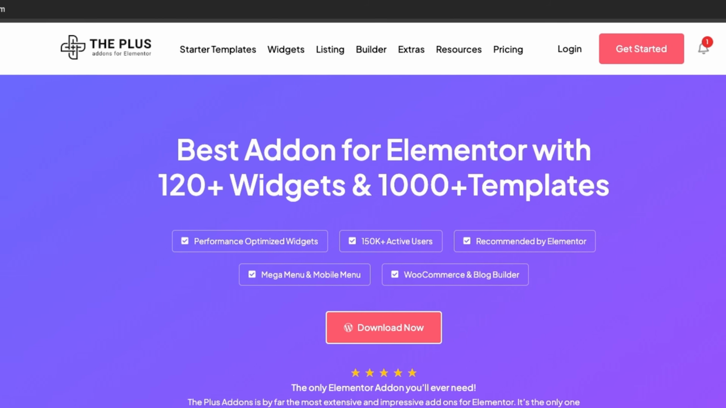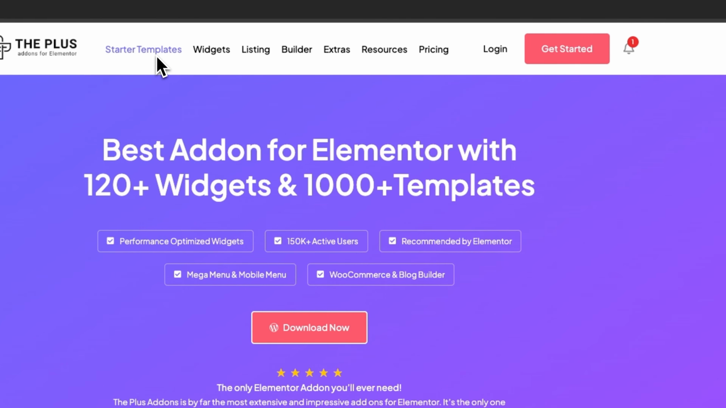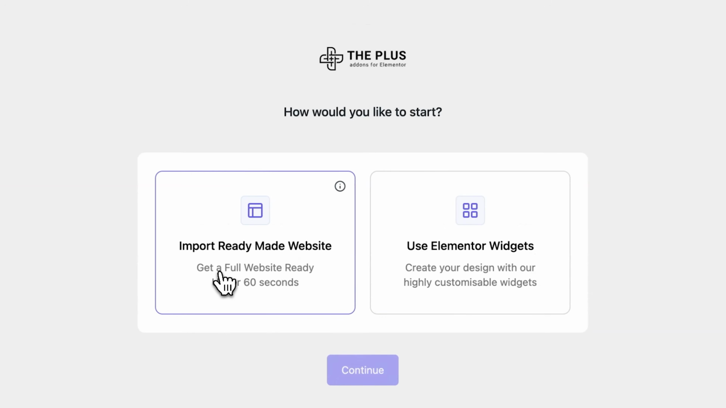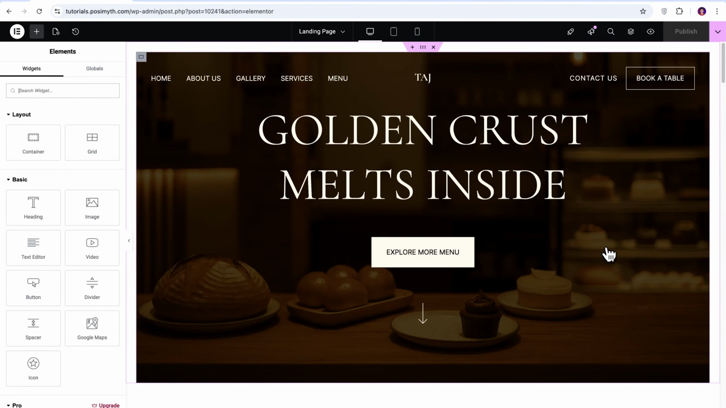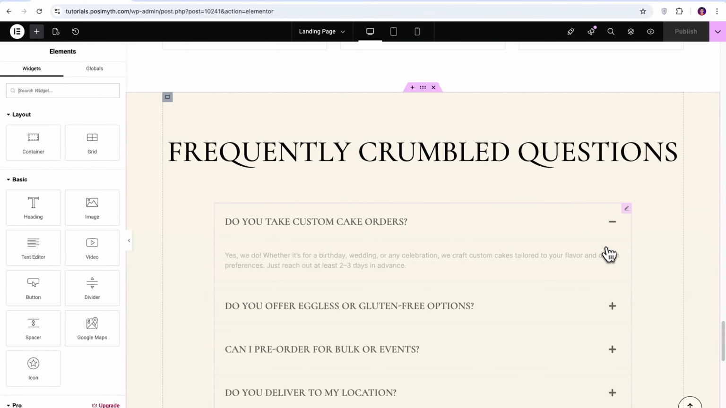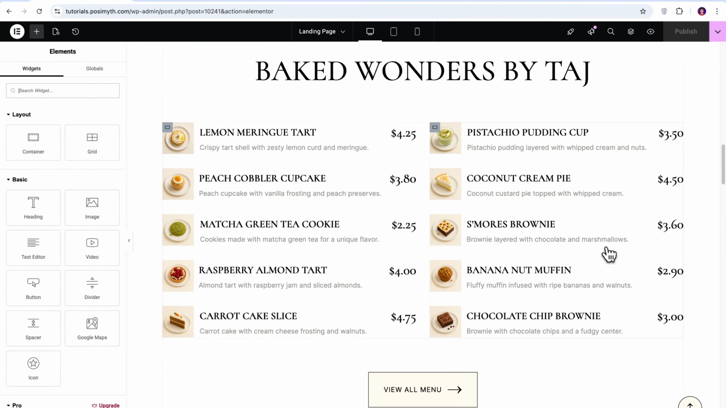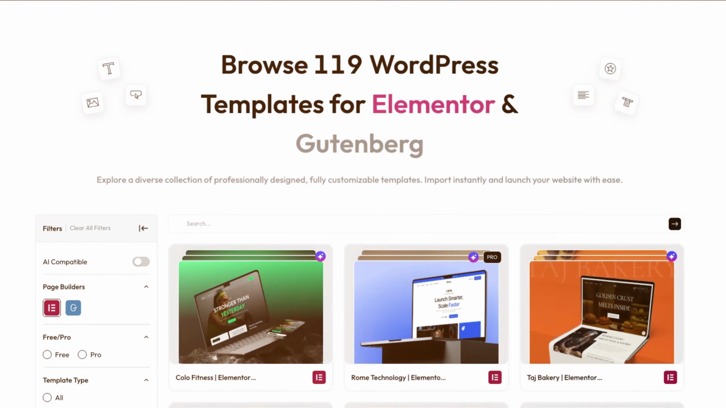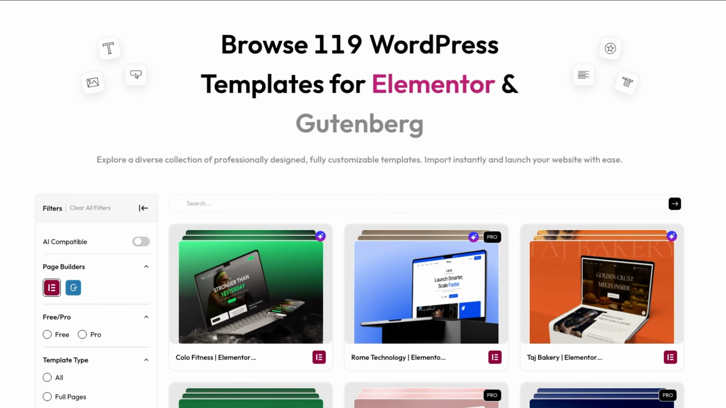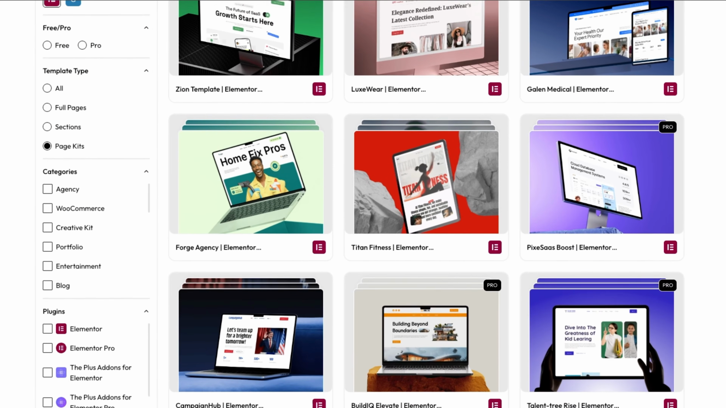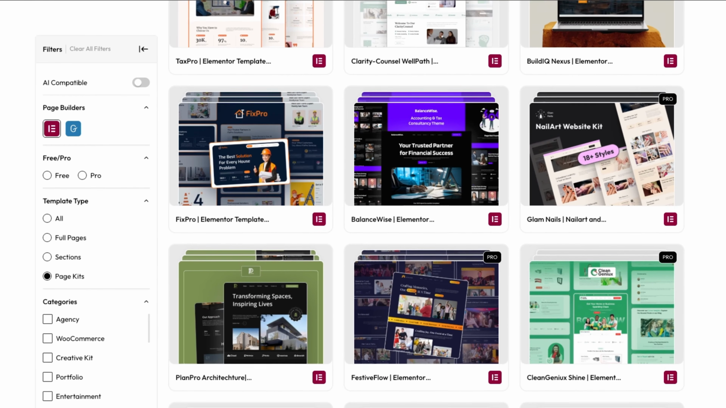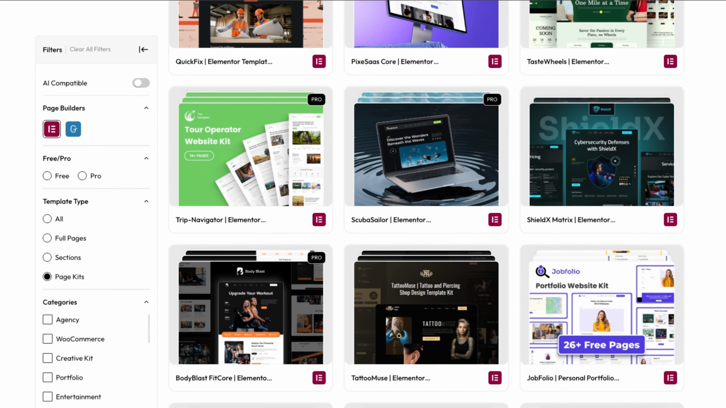It comes with 1000 plus pre-designed templates. So instead of building sections one by one, you can simply import a layout and update your content, images, and branding. This way, you can put together a complete Elementor website in minutes. And whether it's for a business site, landing page, blog, or a portfolio, everything can be covered while the overall structure stays exactly the same.